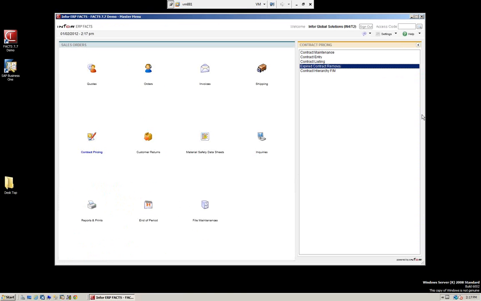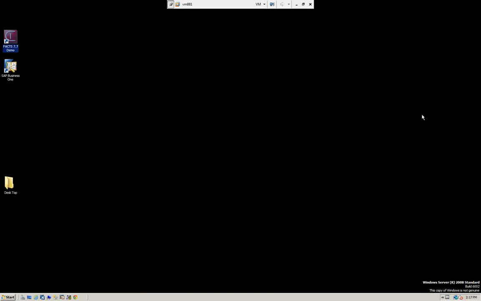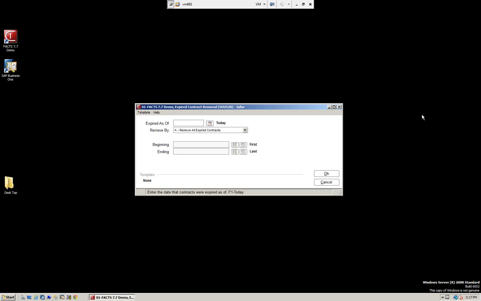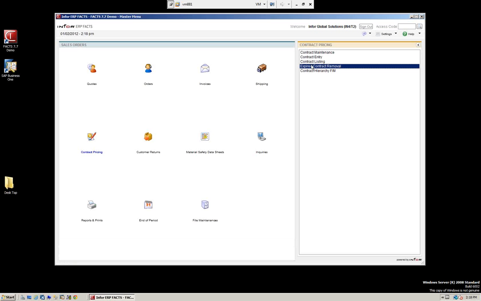The expired contract removal. This is a nice feature also, because what you may want to do is, once the contracts are expired, you can actually go in here and you can put a date and you can remove them. You can also select a range of contracts. So it's a nice feature there if you want to clear them out.